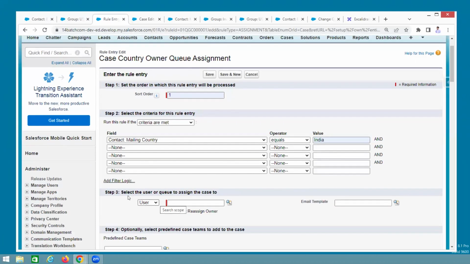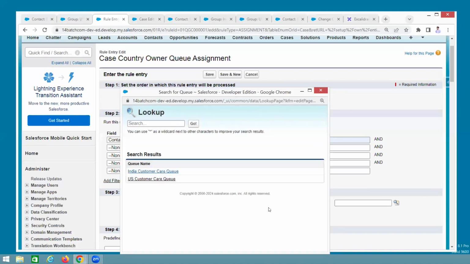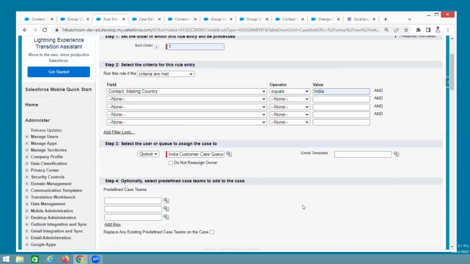Then what is that? Select users or group to assign this queue case. If contact mailing country is equal to India, which queue? India customer care queue. If you want, for all the people, to send any email template, you can create the email template and assign it. That means all the people get the rich text related email templates. You know already. Now, these are all not required, save it.